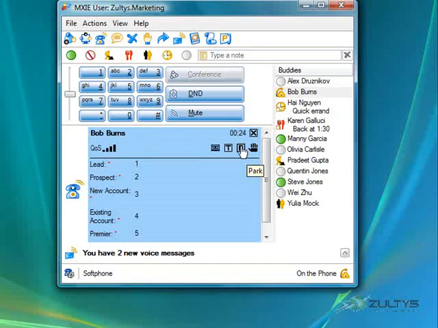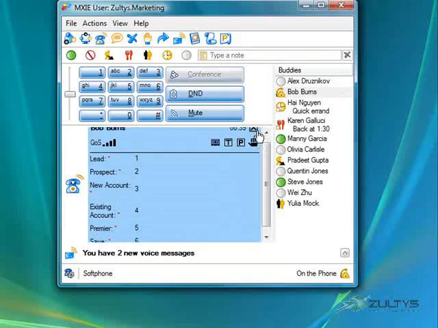We have park a call, which is similar to putting it on hold, except it can be accessed from any other phone using the proper access code. Hold, and of course terminate. Here you see the call attached data codes and wrap-up codes that you could also plug into your call data. Let's end this call for the moment.